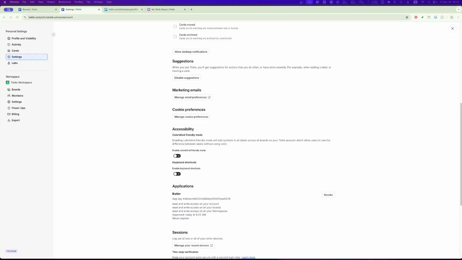You've now successfully enabled or disabled the Suggestions feature in Trello. By customizing this setting, you can make your Trello experience even more tailored to your needs.